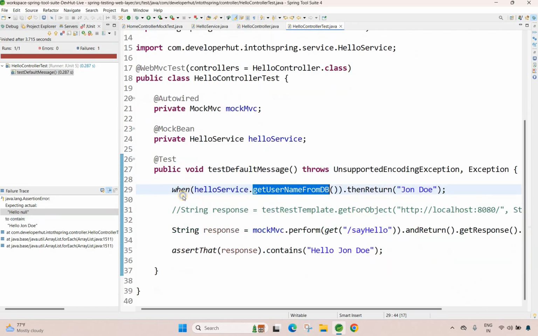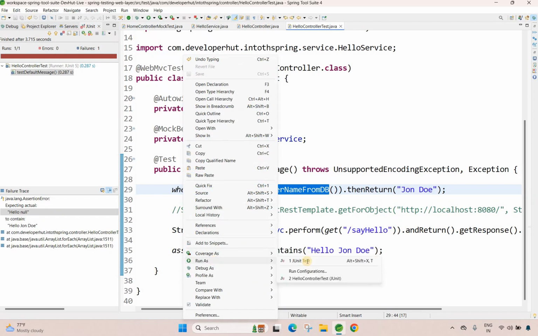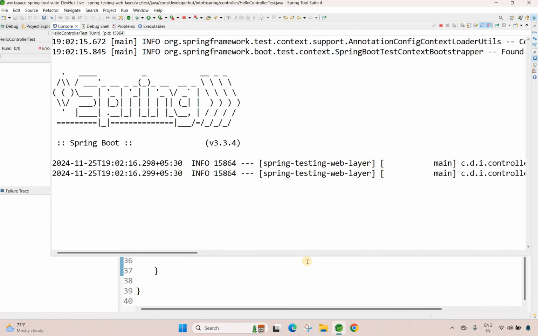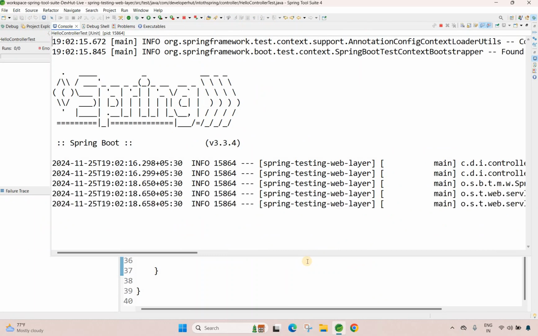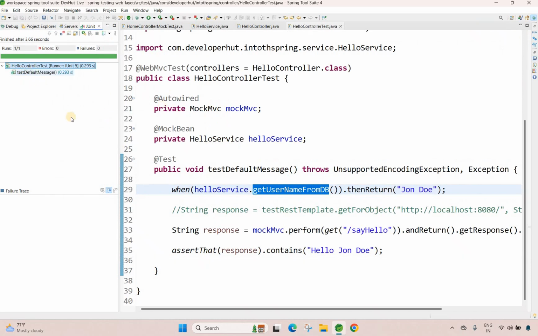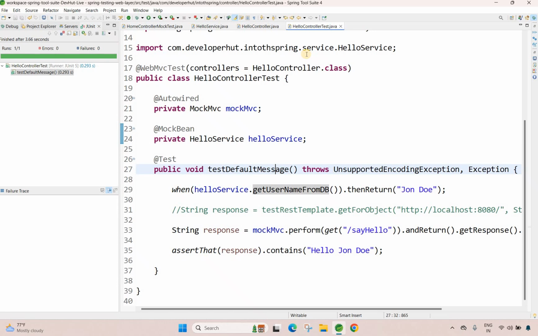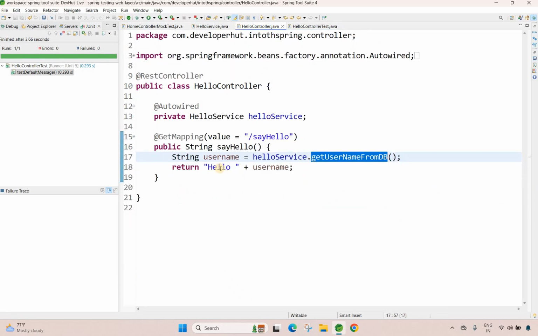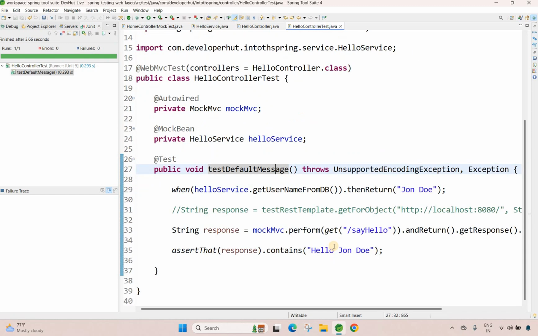Now let's see. I will say run as JUnit. Our Spring context is loaded, and yeah, here you see your test has passed successfully. Now here we mock this entire class, and our main purpose in this test is whether our string contains hello or not. We don't care about what is coming from this HelloService class. So this is the objective of this test case.